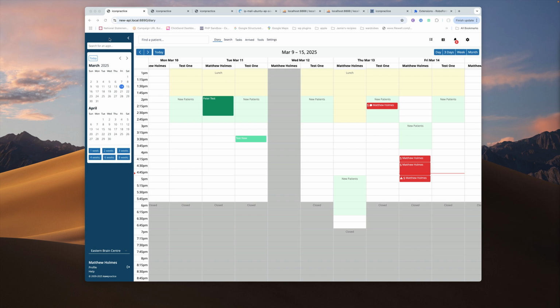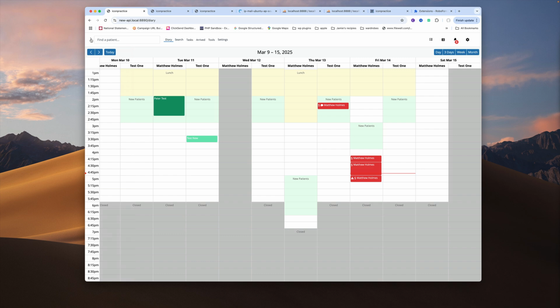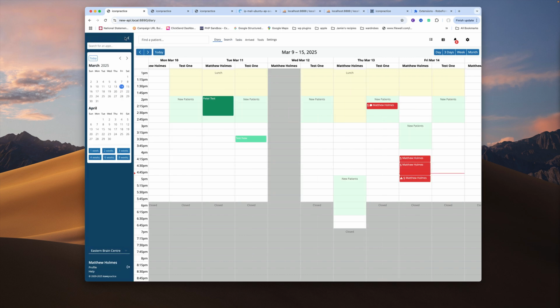With the sidebar, you can hide it. If you just click the little arrow here, it will either expand or hide the sidebar. Most of the time, if you're on a desktop computer, you'll probably want to leave that expanded so that you've got access to this little mini calendar here. But if you are on an iPad and space is at a premium, you may decide to minimize that area.